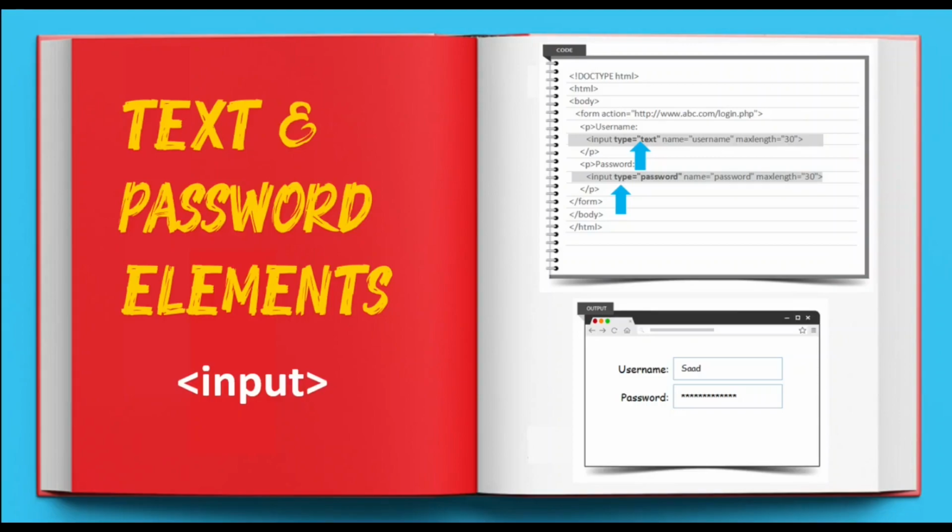Name and max length are the most utilized attributes associated with the input tag. Each form control should have a name to identify it on the server. Max length attribute is used to limit the number of input characters. In this example, both name and password elements can accept only 30 characters or less.